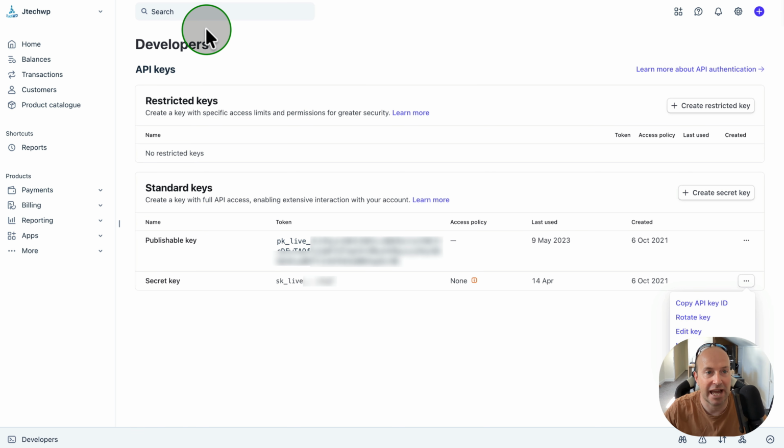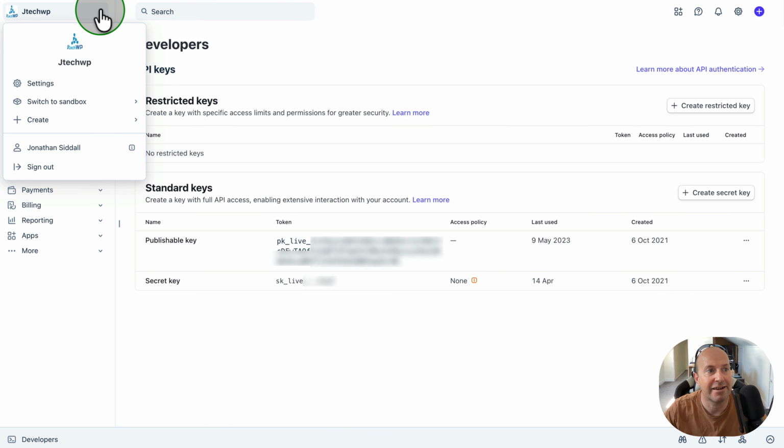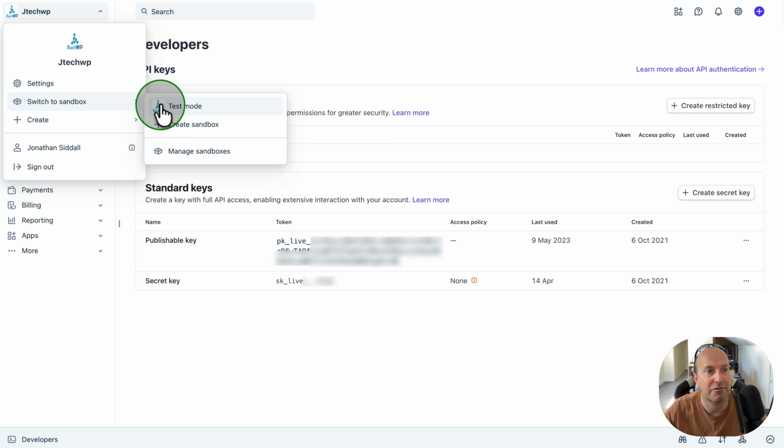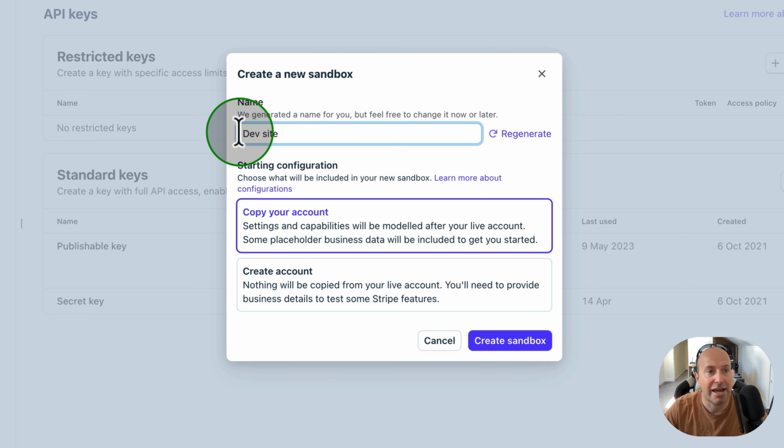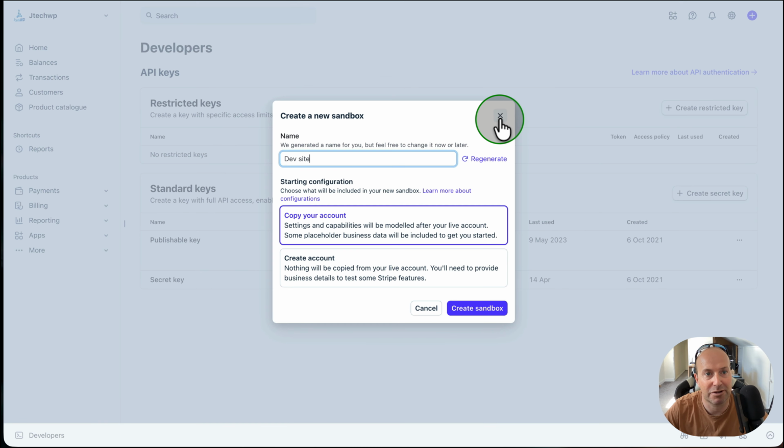But what if you want to use a sandbox? Then what you want to do is go up to your logo at the top left, then scroll down, and then you want to go to switch to sandbox. I've already got one created. If you haven't got one in this box, we're going to go ahead and create one right now. Press create sandbox. Give it a name, we're going to call it dev site, and the option you want to choose is copy your account, because that'll just give you the exact receipts that you've got with your live one, and then you just press create sandbox.